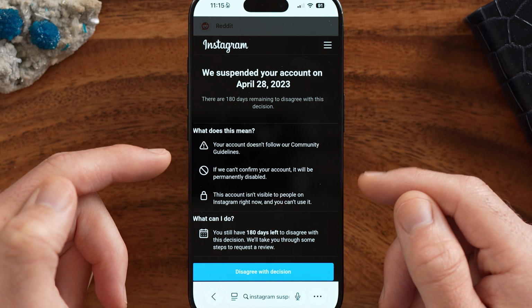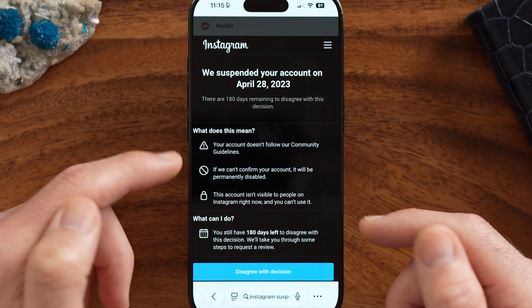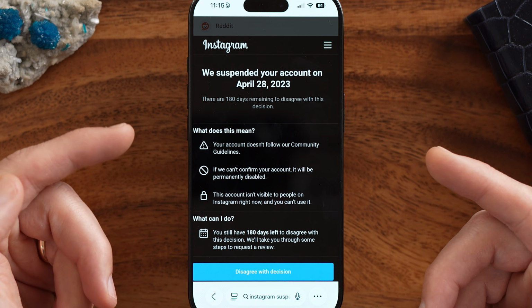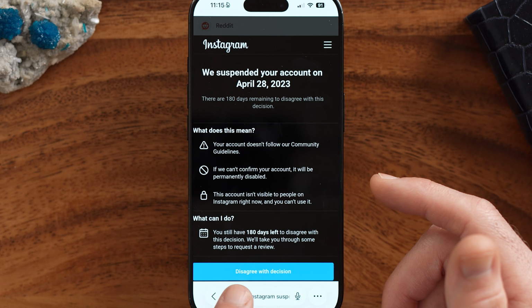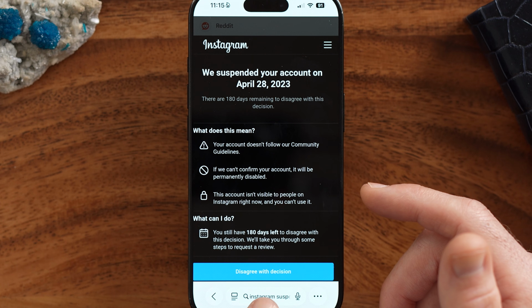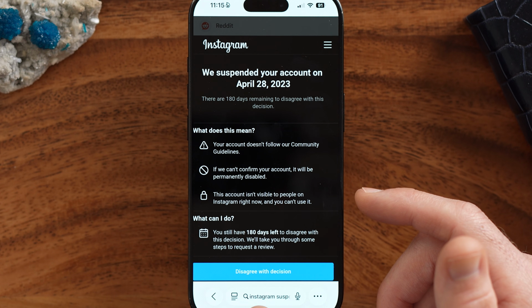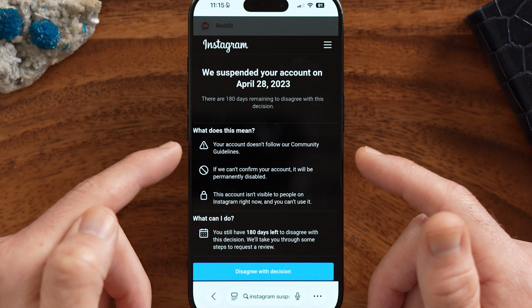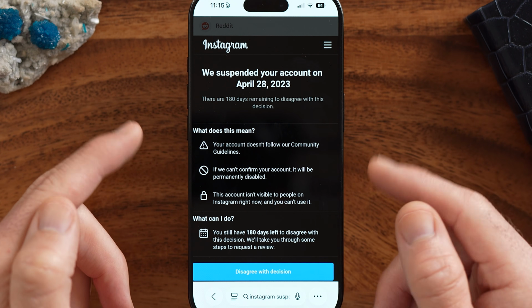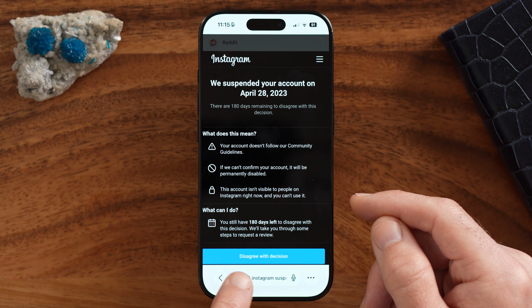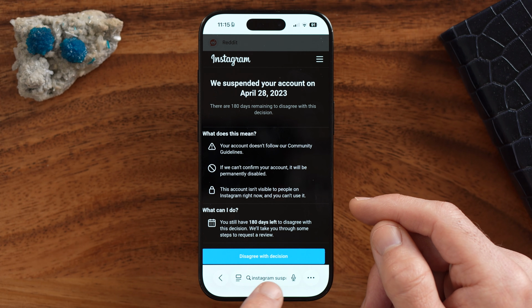It's usually because you didn't follow the community guidelines, or at least Instagram doesn't think that you followed them, or their AI bot doesn't think that you followed them. And you can see at the very bottom, it says disagree with this decision. This is the first thing that you're going to do immediately if you see this page. If you don't see it, I'll walk you through some other options. But if you do see it, you're going to hit disagree with this decision.